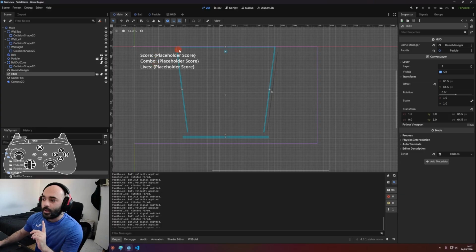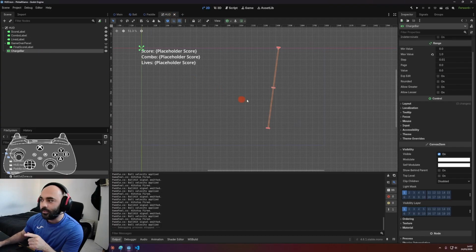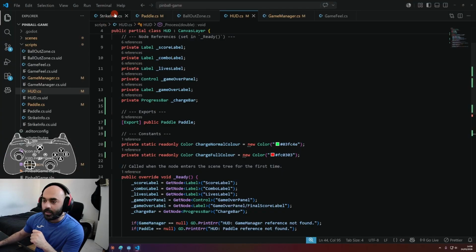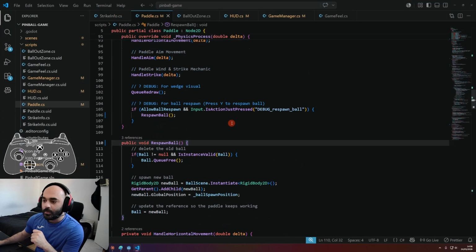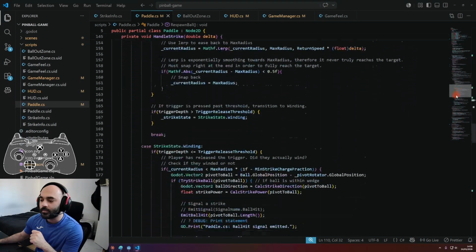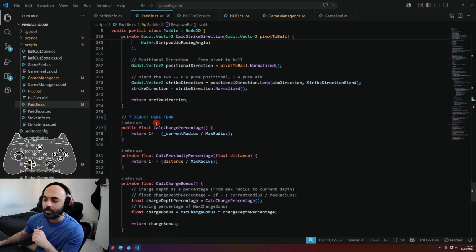That's good. For the charge bar, I went into the HUD scene and included a charge bar, made it from top to bottom so it charges, and set the range from 0 to 1 with steps of 0.01. Then, on the paddle, there was a method, calc charge, and I made calc charge percentage public.